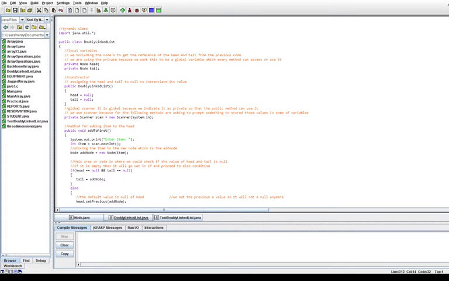This scanner is a global scanner, because we indicate it as private so that the public methods can use it. We also use the scanner because the following methods prompt for something to store in some of the variables. That's the purpose of the scanner, because some of the methods ask for a prompt. Later we will use the scan.